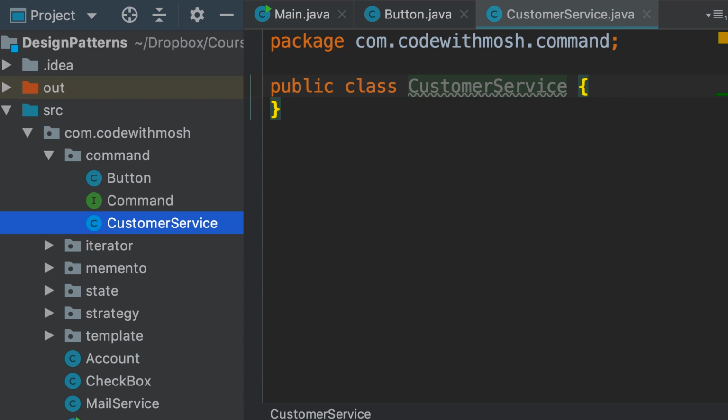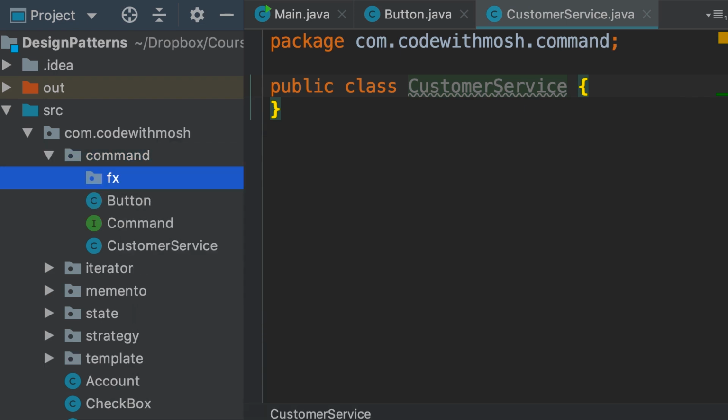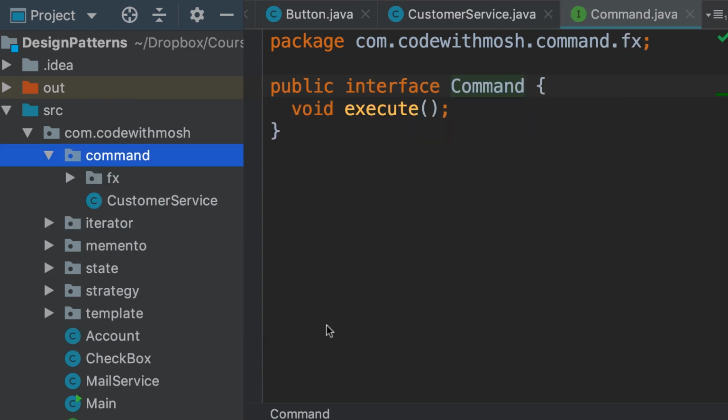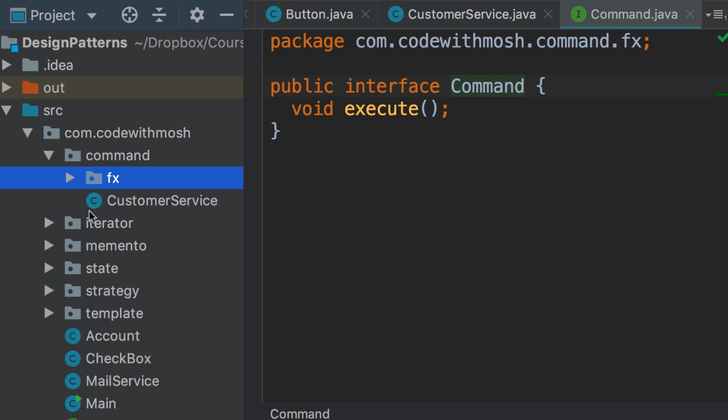So to separate these types, I would prefer to move these two types inside a sub-package called fx, as in short for framework. This way we know exactly what types belong to our framework and what types belong to our application. So let's add a new package called fx and then move the Button class and the Command interface inside this package. Beautiful. So our framework has only these types. And in our application, currently we have the CustomerService class.